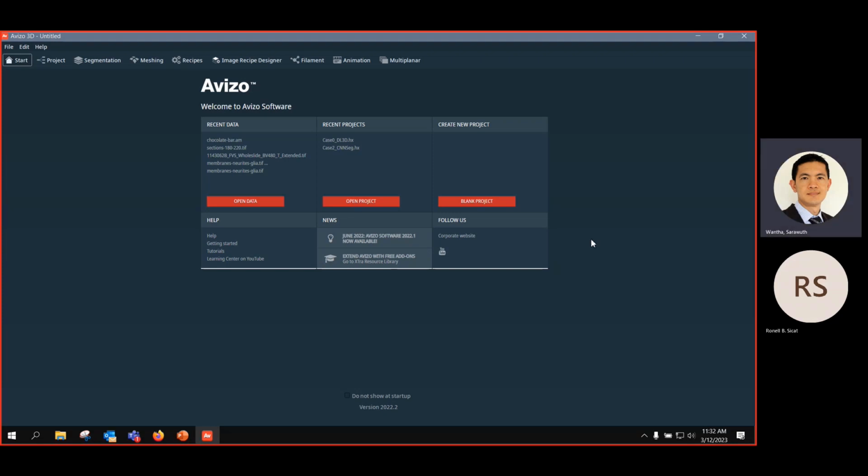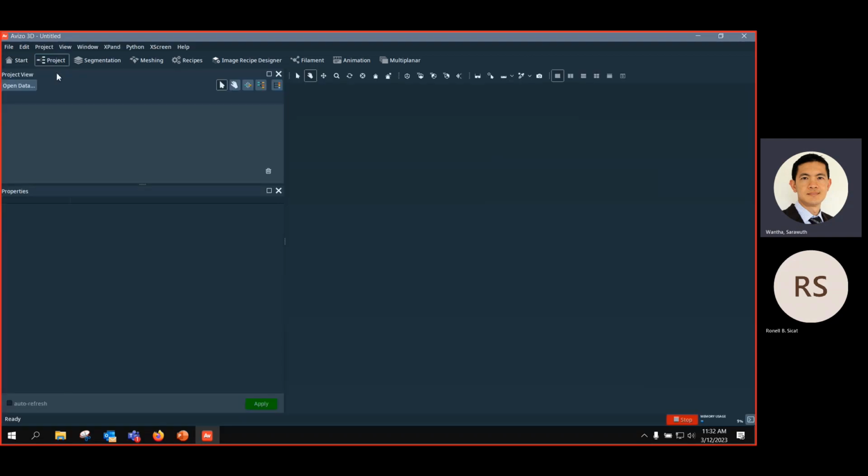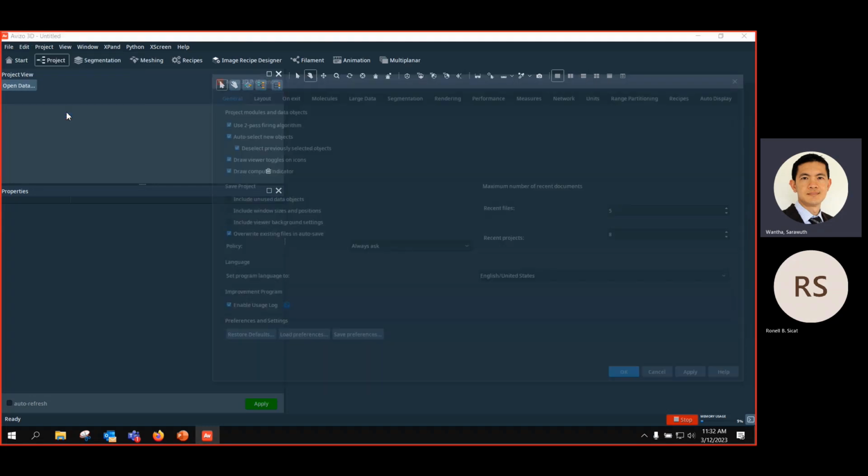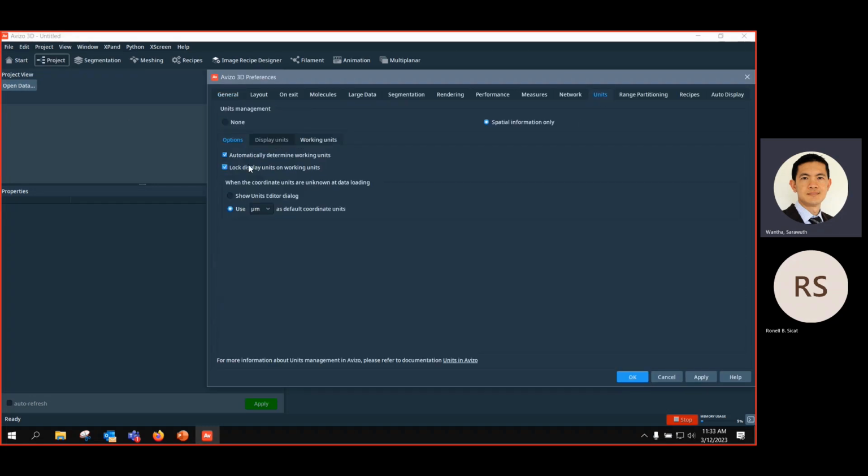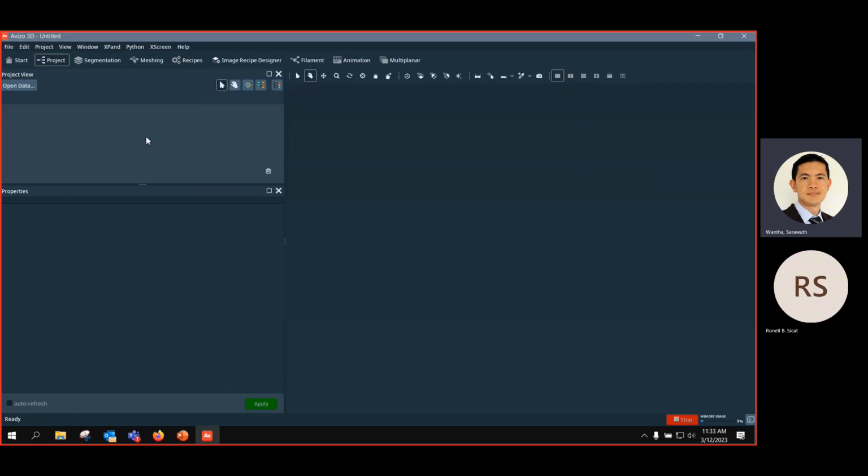So we're going to do it right away. First, go to Edit, Preferences, and go to Unit. Then I select to lock display unit and automatically determine working unit. And I use micrometers. Okay, that should be right now.